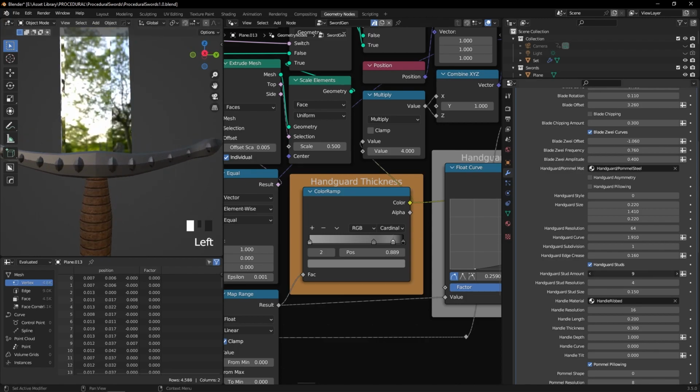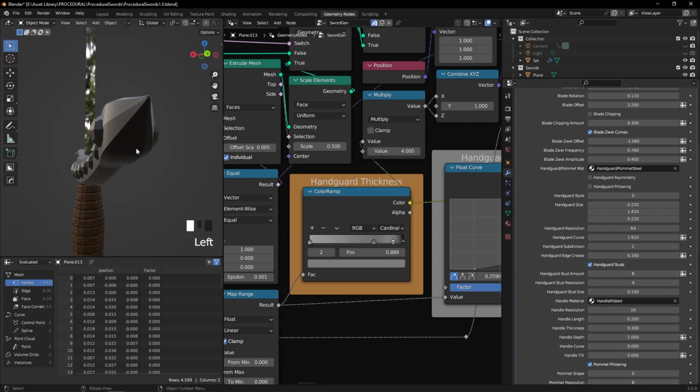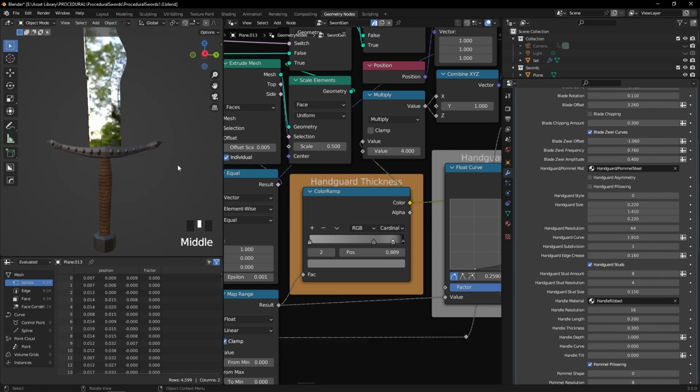Let's see. We'll go with that many. Well, I got one out on the end that I don't really want. There we go. Yeah, that works.